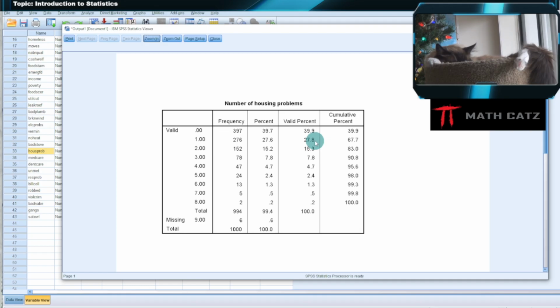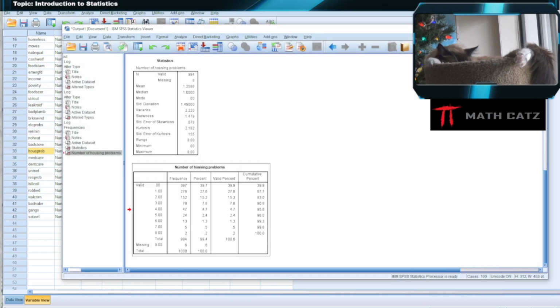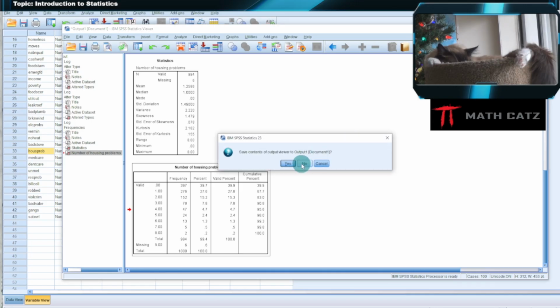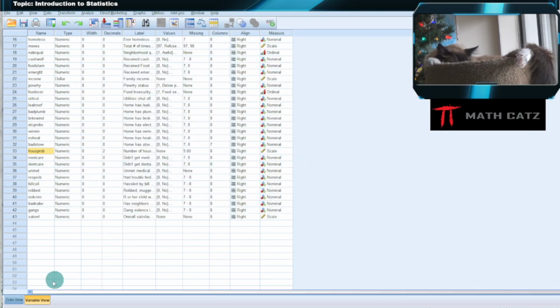So what we can do for the purposes of this example that we're discussing, we can divide the whole sample into 3 different groups. One for 0 problems, one for 1 problem exactly, and then 2 or more problems. And that's exactly what we're going to do next. So let's close this. We don't want to save it. We're back to our variable or data view, whichever one you want to look at.